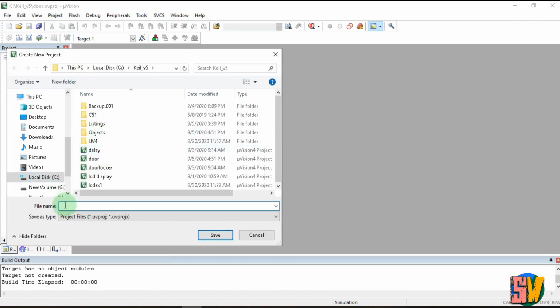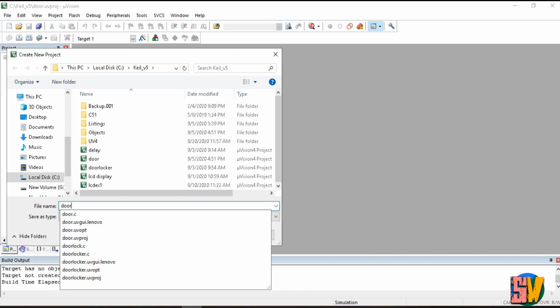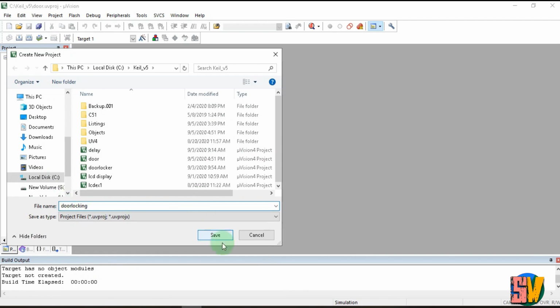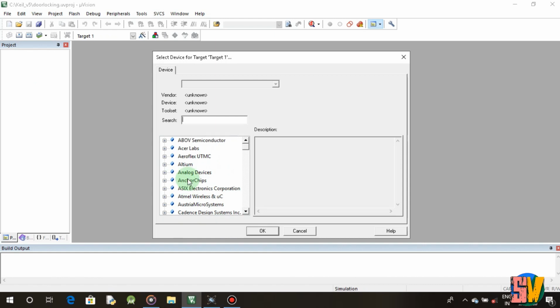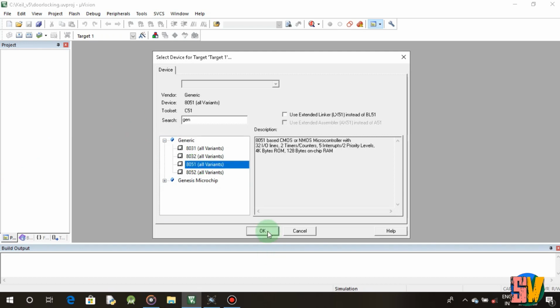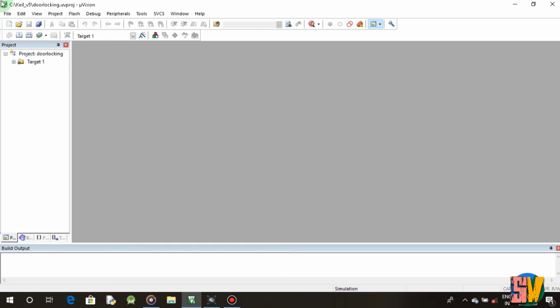Give the title of the project: door locking. Here we select the microprocessor. We use the 8051 microprocessor. Then we have several manufacturers here. We select the generic. This is the generic, the 80 microcontroller. Select. Okay. Open new file.